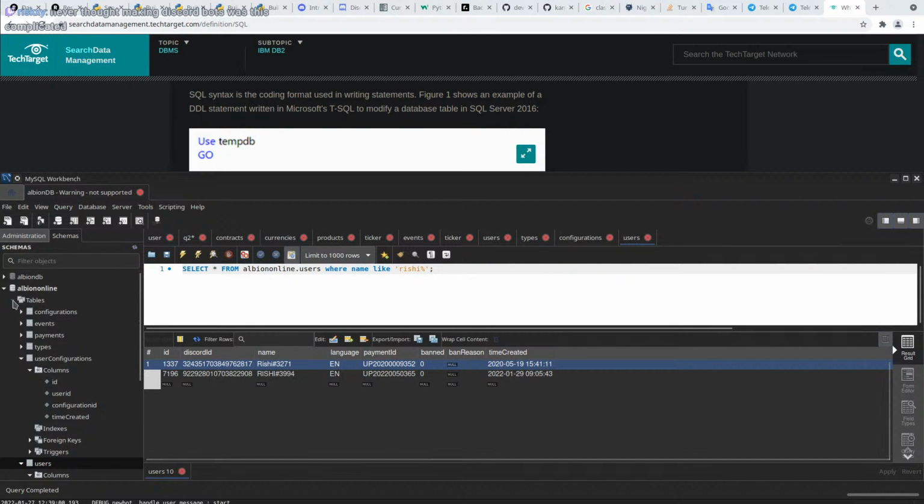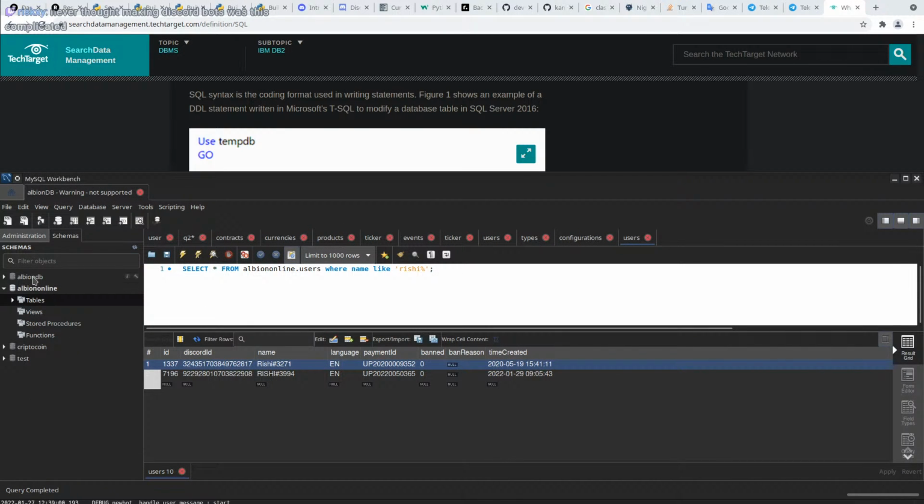So these are basically different schemas: Albion Online, Albion DB, CryptoCoin, and Test. All of these are different schemas in the database, and they have different tables, and these tables have different columns with their own data inside.